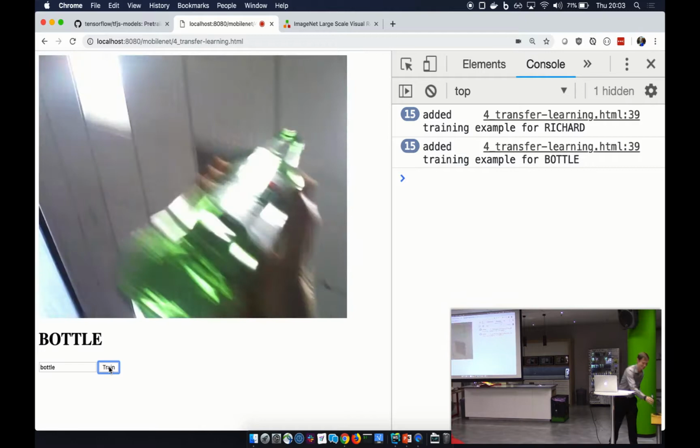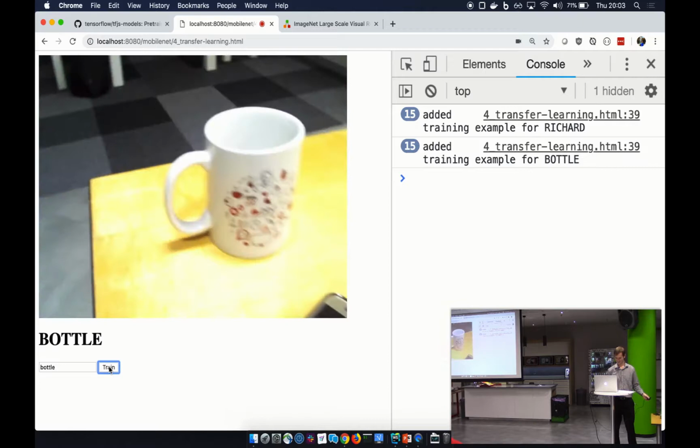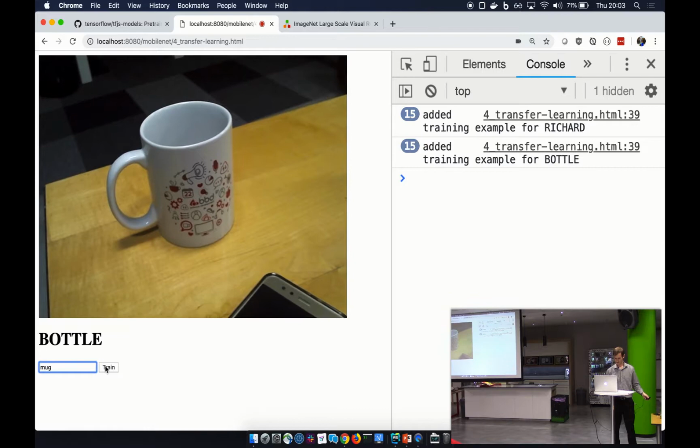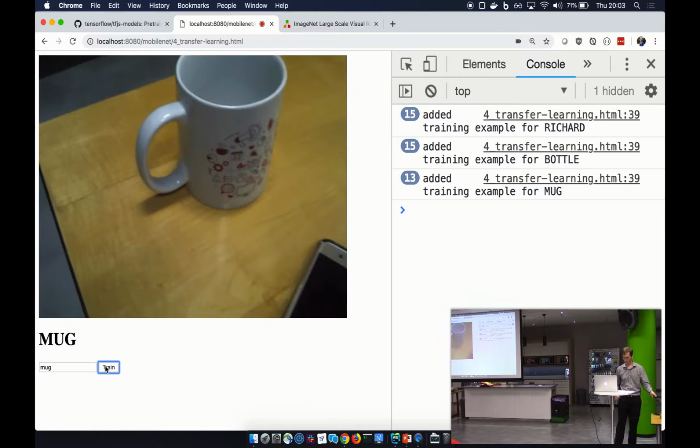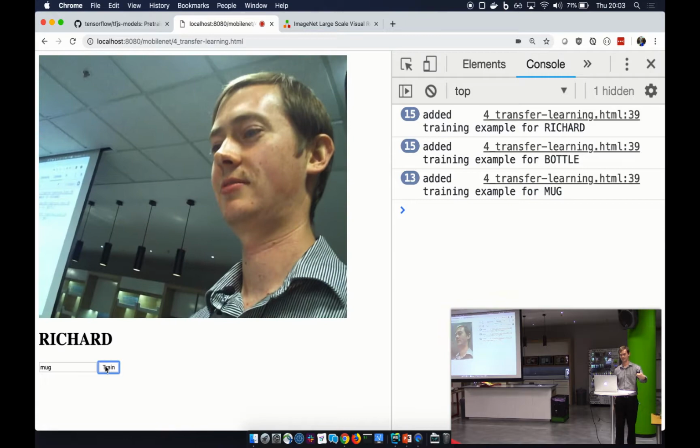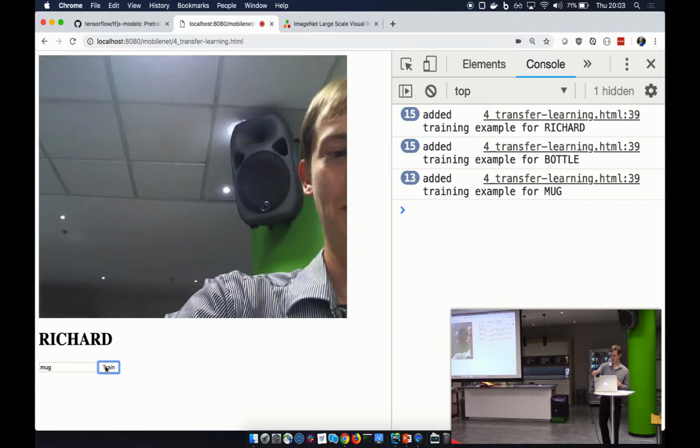Okay, let's try a mug. Cool, now we should be able to have mug, bottle, Richard. Cool, let's take a look at the code behind this because this looks quite magical.